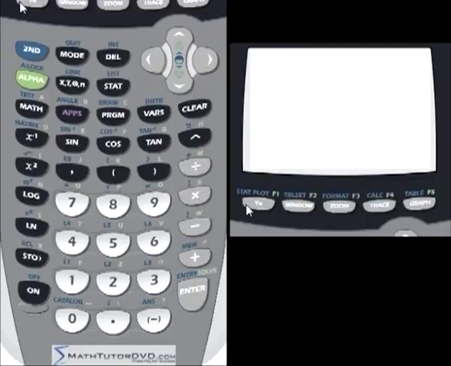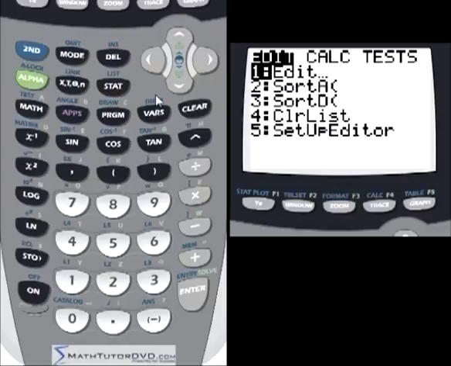In order to input data, which is usually what you're going to do when you have a statistical problem, you need to be able to input it into a list. So you'll have a whole table full of information that you want to plot and look at. What you need to do is go into the stat menu here. Here's where you input your data. The very first thing you want to do is edit your statistical data.